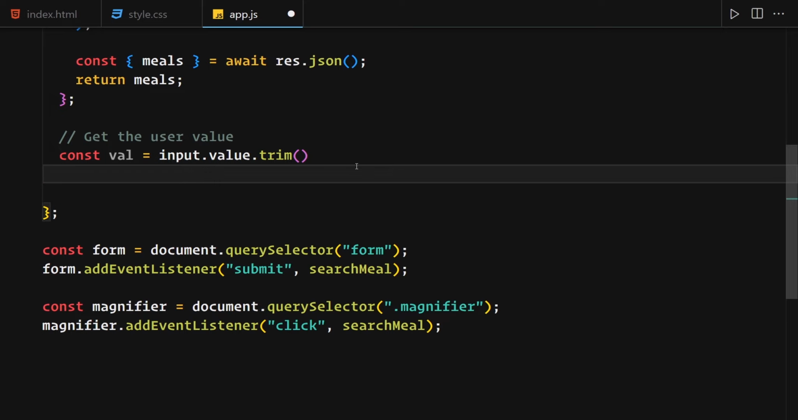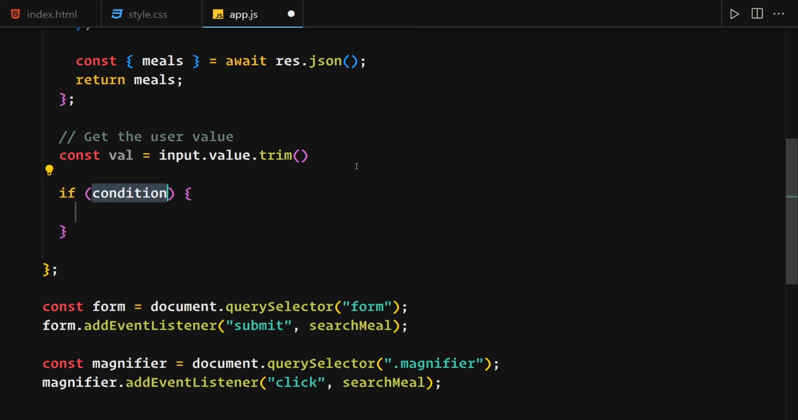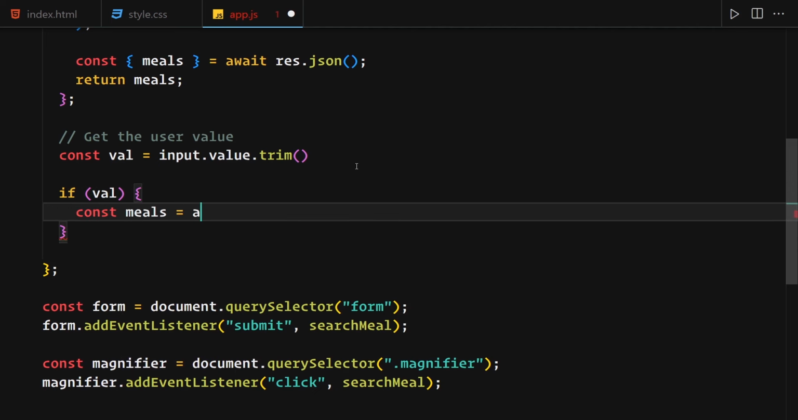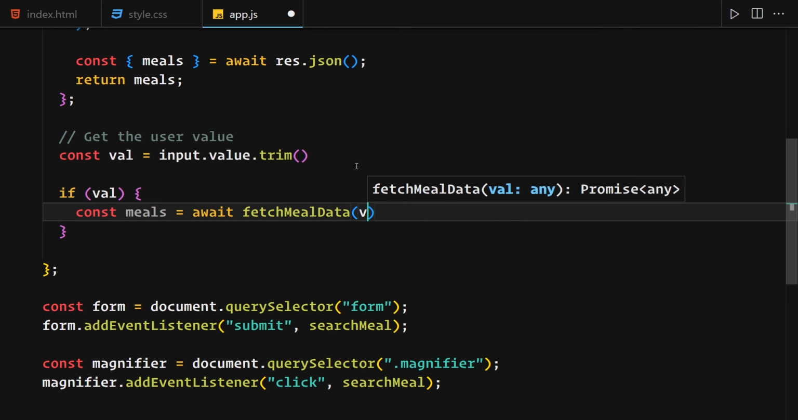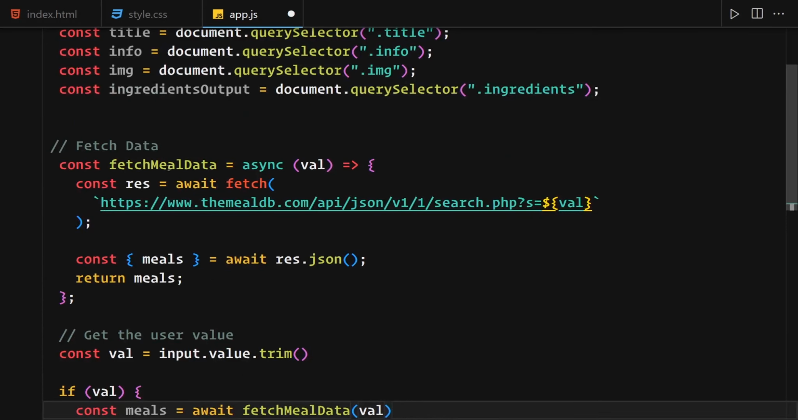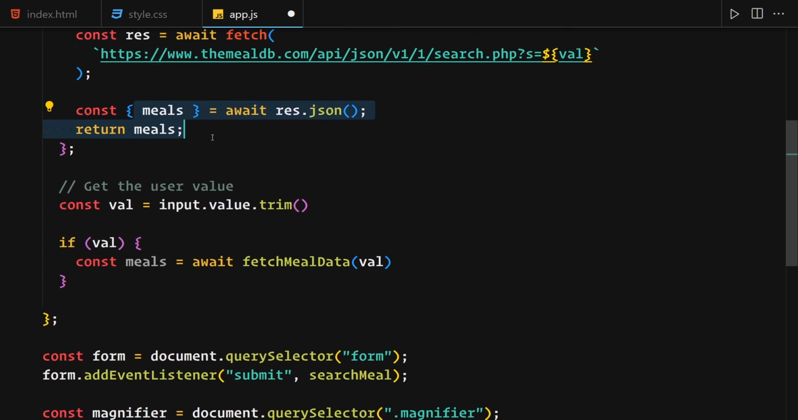Okay, so now let me just write an if statement right here. So if the user provides some sort of a value, okay, so what do we want to do? We just want to get our meals, and we want to write await, and then we want to write fetch meals data, the function which we've created just a second ago. And here we want to specify the value. So what are we doing? Here we are creating this function right here, and here we are just fetching the data from this API right here, and this function will take this parameter of value. This is going to be the value which the user is going to be providing. So we are rendering it right here, and then we are just outputting the value right here.